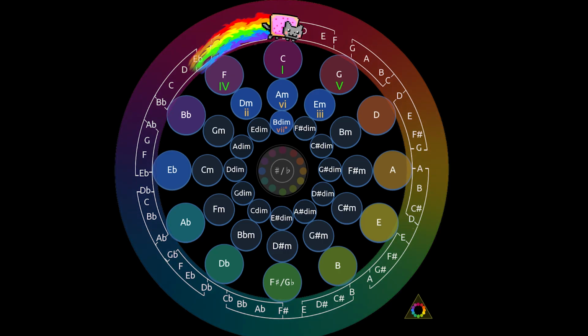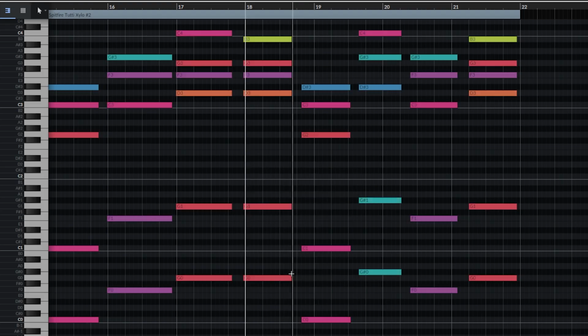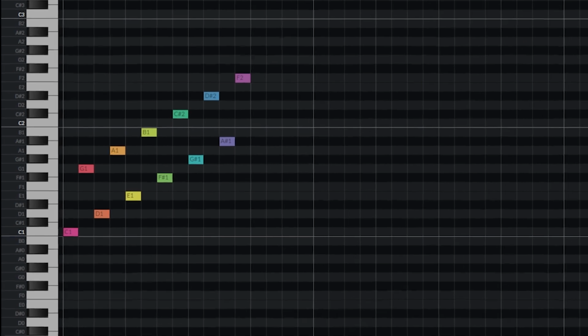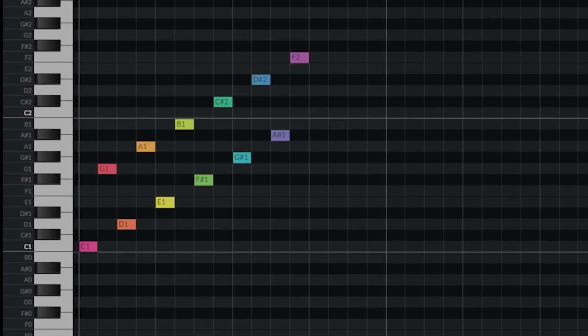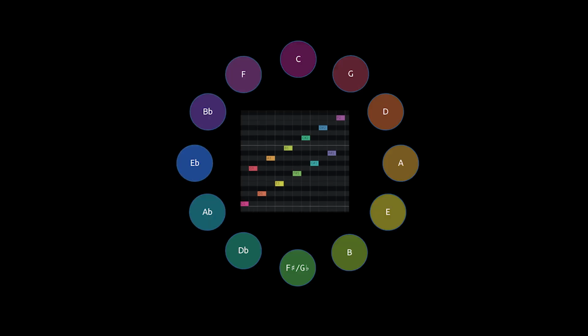A little side note. Since I was so pleasantly surprised that Bitwig offers the option to colorize notes according to note pitch, which results in the notes being colored along the circle of fifths, I chose to use those exact color values for our circle.